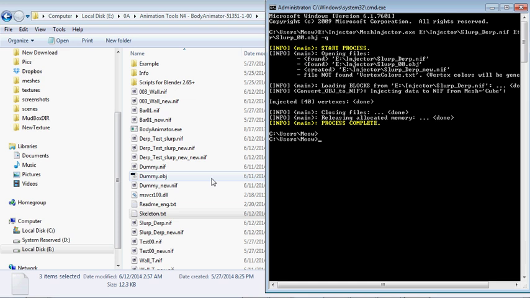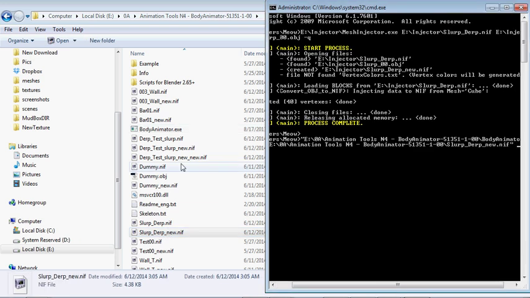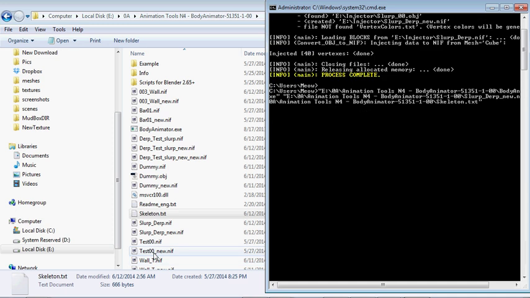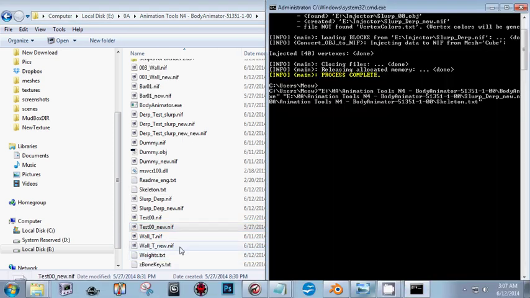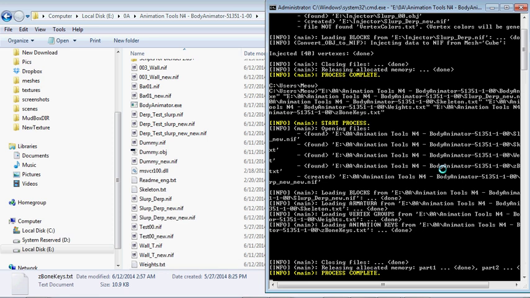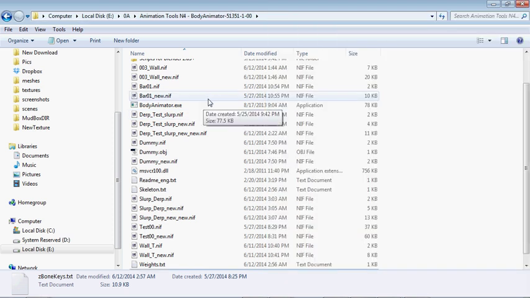So, back to our command line. Let's grab body animator, and you guessed it, space. Next we need our slurp derp NIF. Space. Skeleton text, space. Weights, space, and zbonekeys, in that order. Enter. Did it work? I don't know. You should get a slurp derp new.